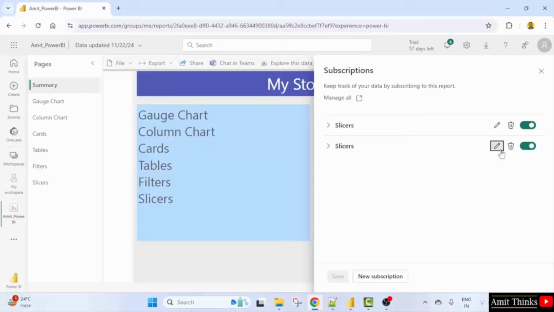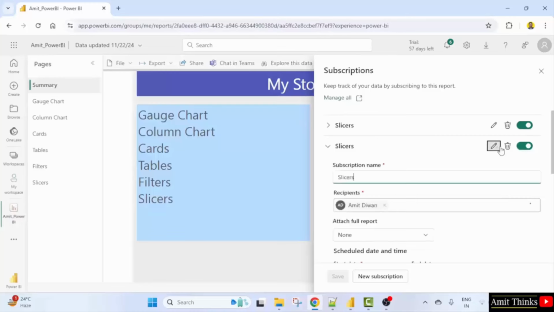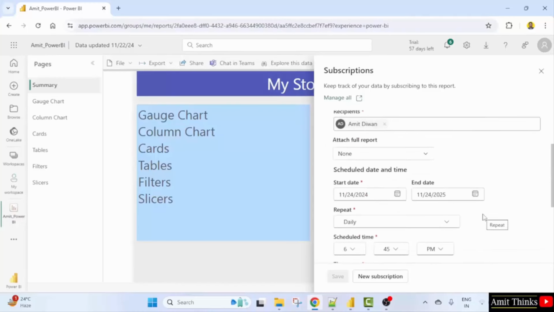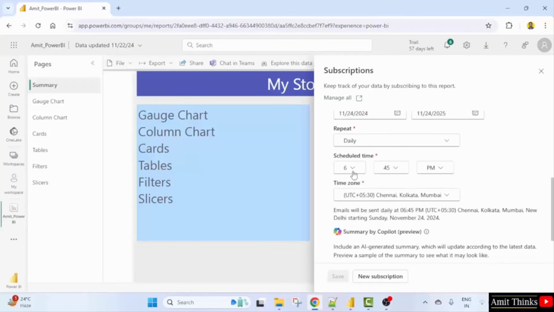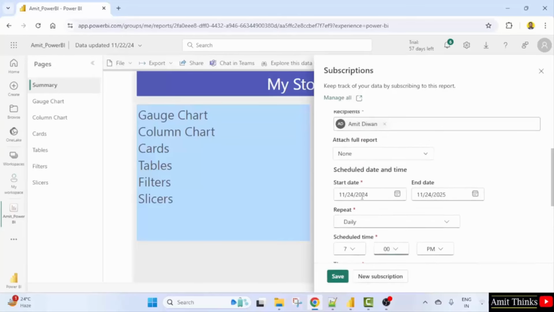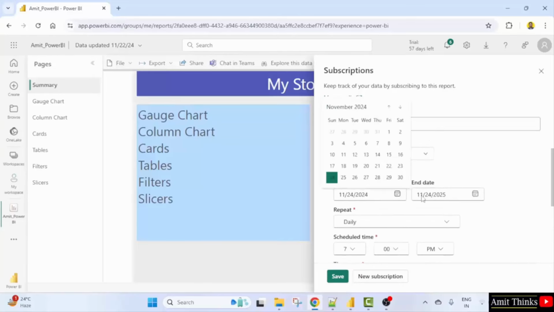Let me change the time. It was 6:45, right? I'll click edit. And now it was 6:45 daily. I'll set 7 p.m. Okay. I'm just giving an example. You can also set the start date and end date by clicking here, calendar.